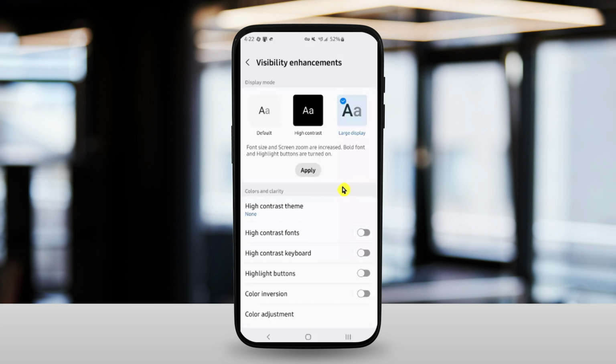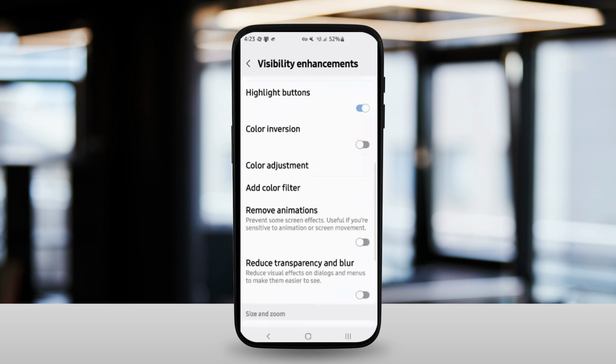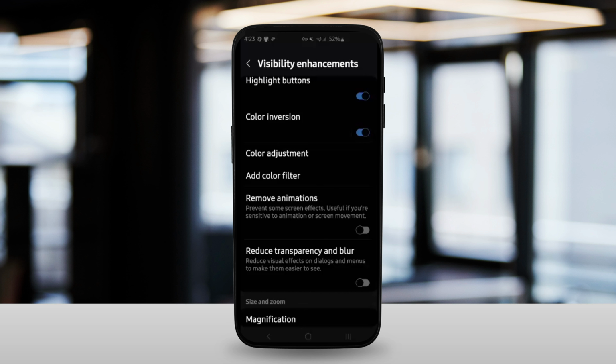When you have selected this, say that you go to apply, your screen is going to change, such as it did for me. My letter is now bold. The option highlight buttons has been selected. There are other things you can pay attention to, such as color inversion, right? So if you read better with the background being black, this is a nice thing that you can do, especially if you want to protect your eyes from eye strain.